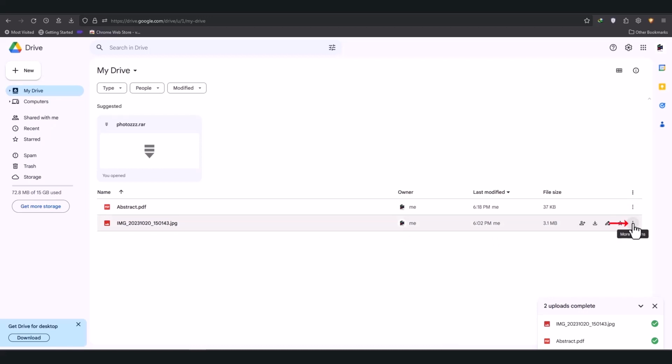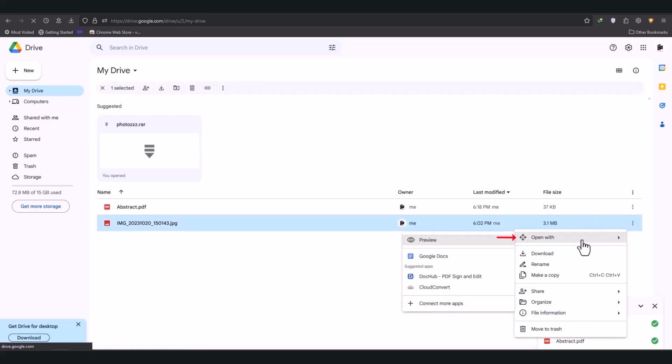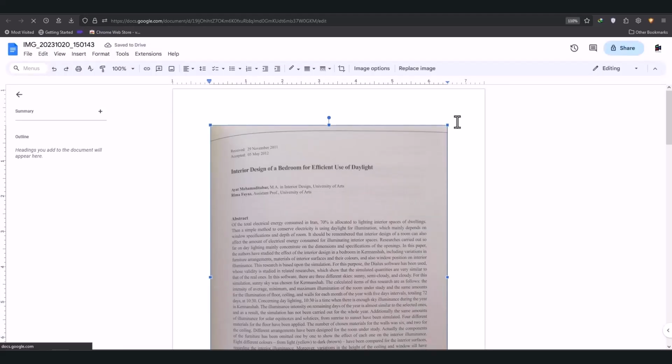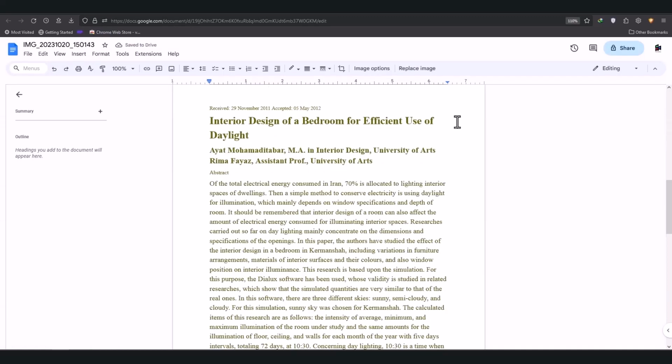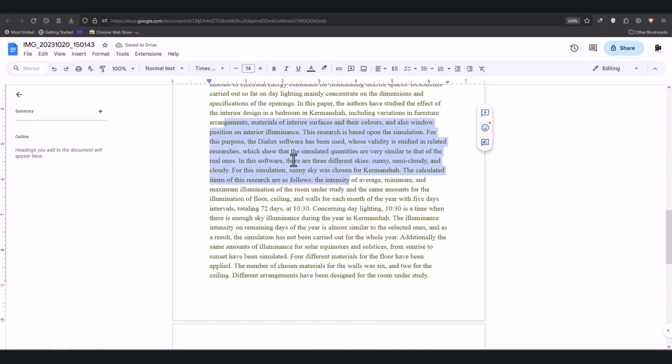Click on these three dots, the More Actions menu, and click on Open With. Then click on Google Docs and wait a few moments for it to convert them to text files for us. As you can see, this file has been converted to a text file and we can easily copy and paste it into Microsoft Word.